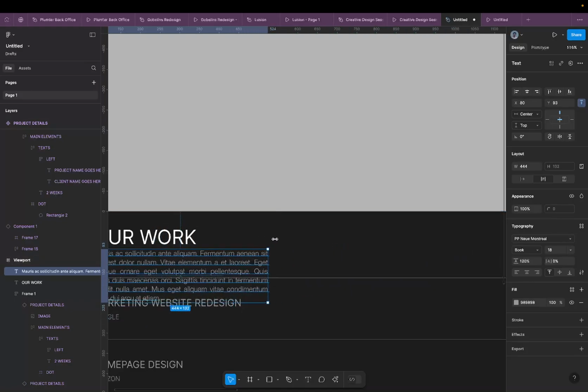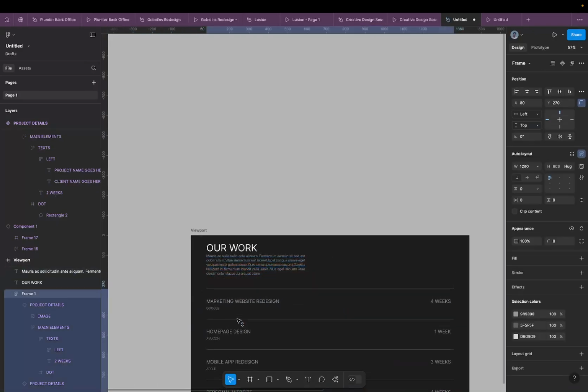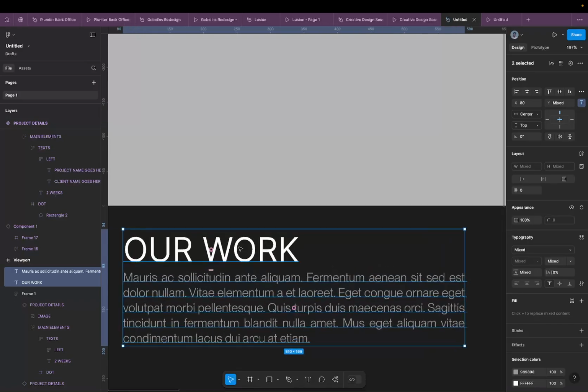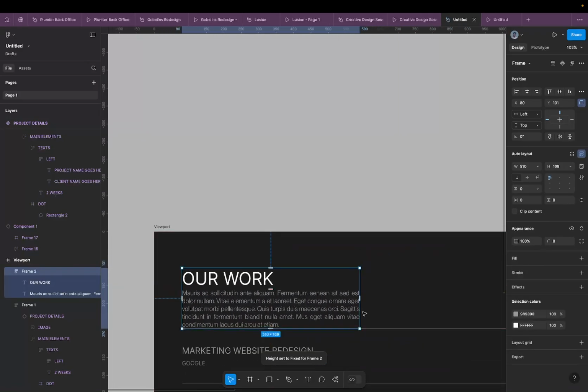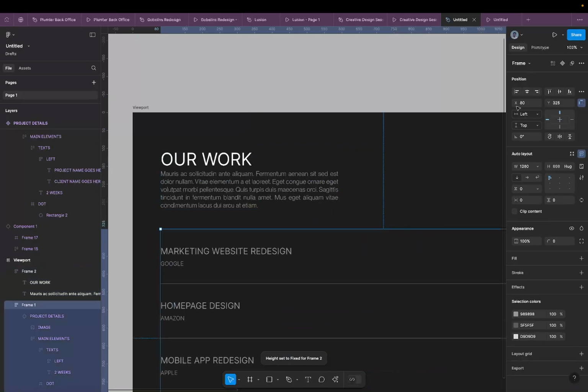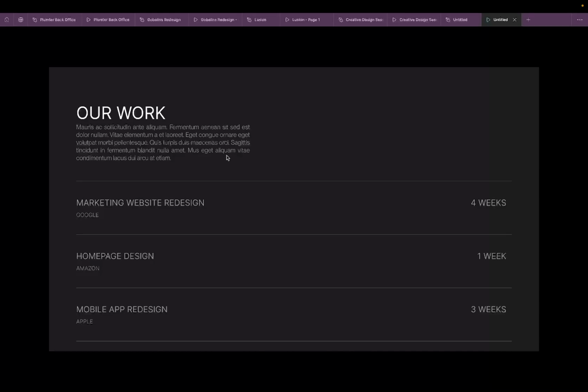I'll shrink it down a bit, so I'm not being too, what's the word? I'm not being too perfectionist. I just want to show you how it could work as a design itself. So this is just our work section. You can see it kind of even looks good.